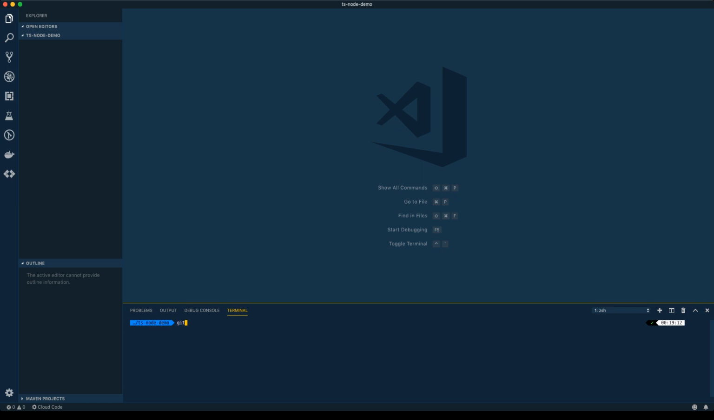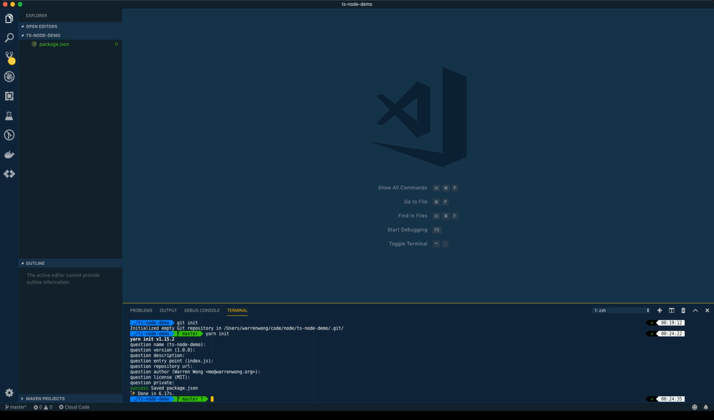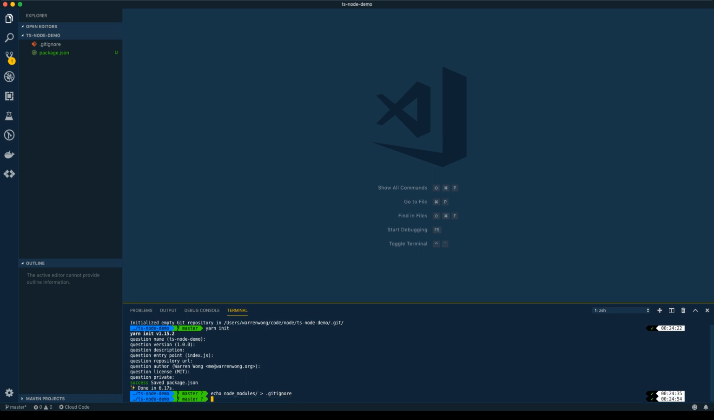Let's first make this a Git repository, and I want to use Yarn for my package manager, and let's answer all the default questions. I also want to make sure that I don't put any of the node modules into our repository. Check if it's there. Oh, good.